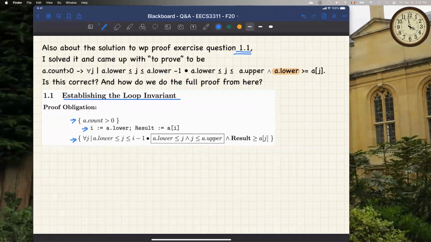How do we establish the loop invariance? Again, we are already given this particular Hoare triple. I hope many of you have given it a try. Maybe you got stuck like your fellow students. Your fellow students said they somehow were able to calculate the loop invariance part, and after the substitution, they got a dot lower larger than or equal to a j. So this part here, I can tell you that's wrong.